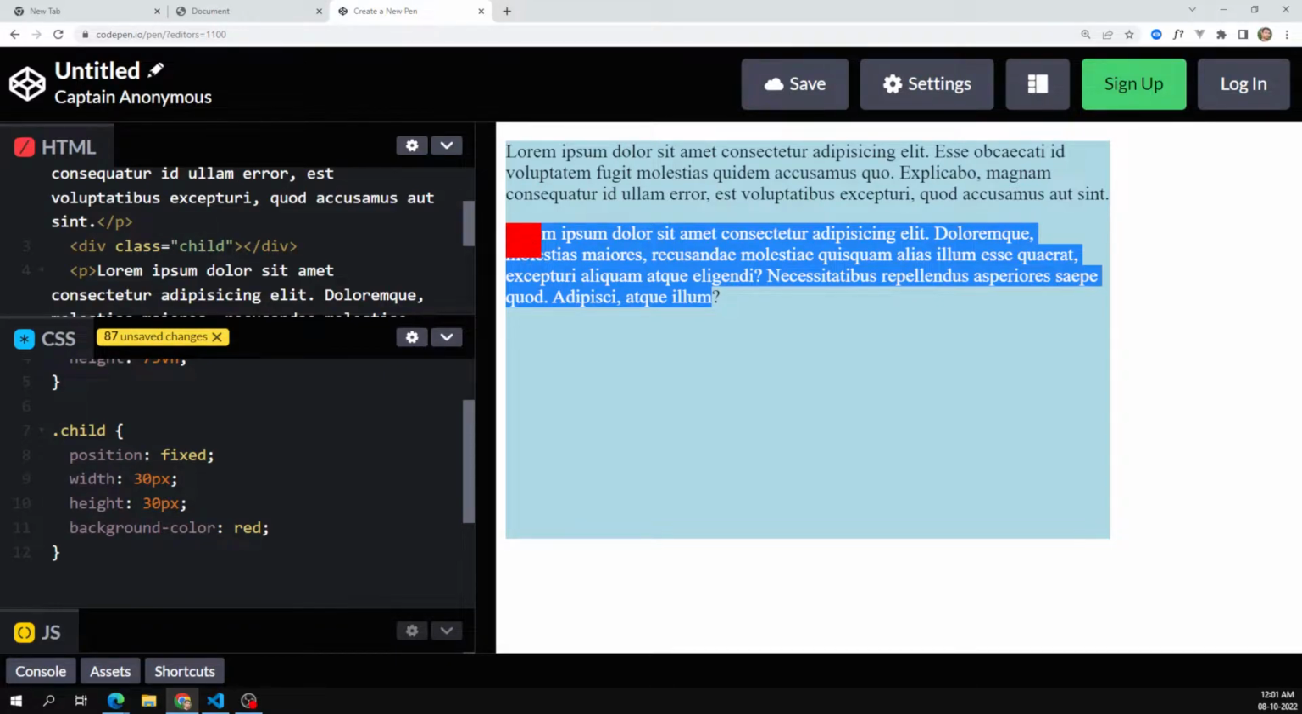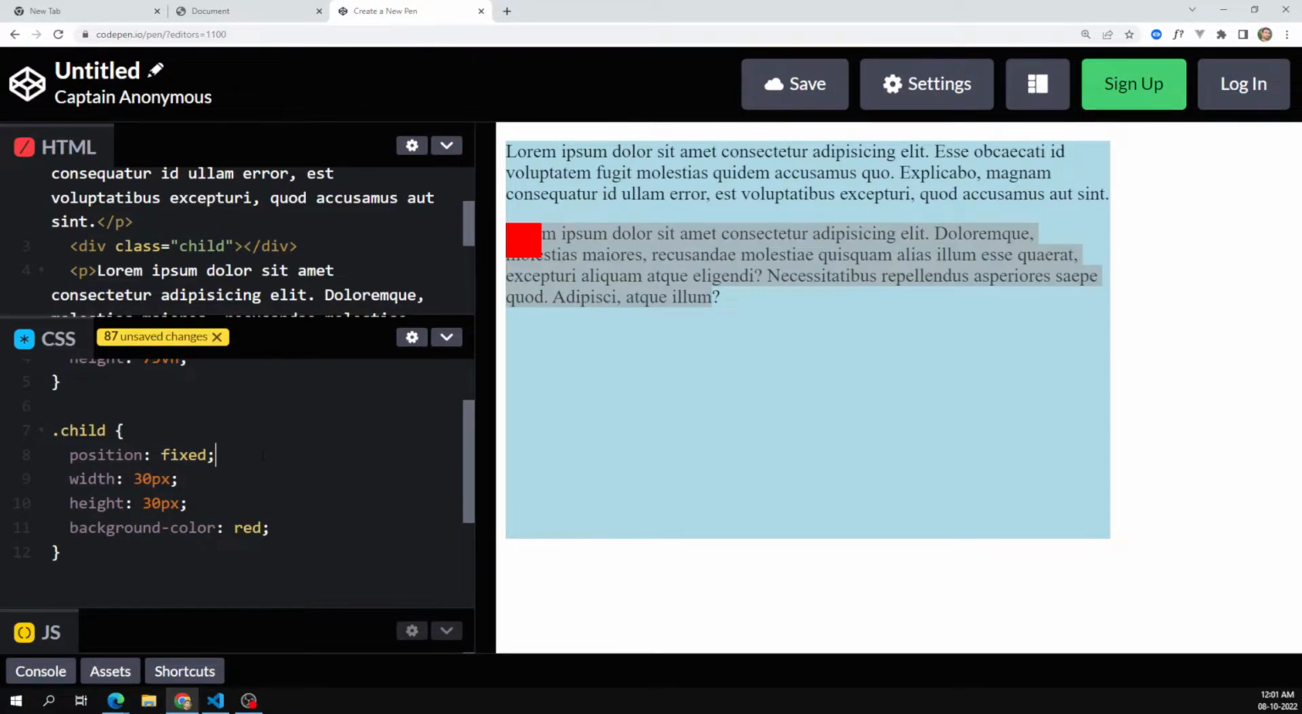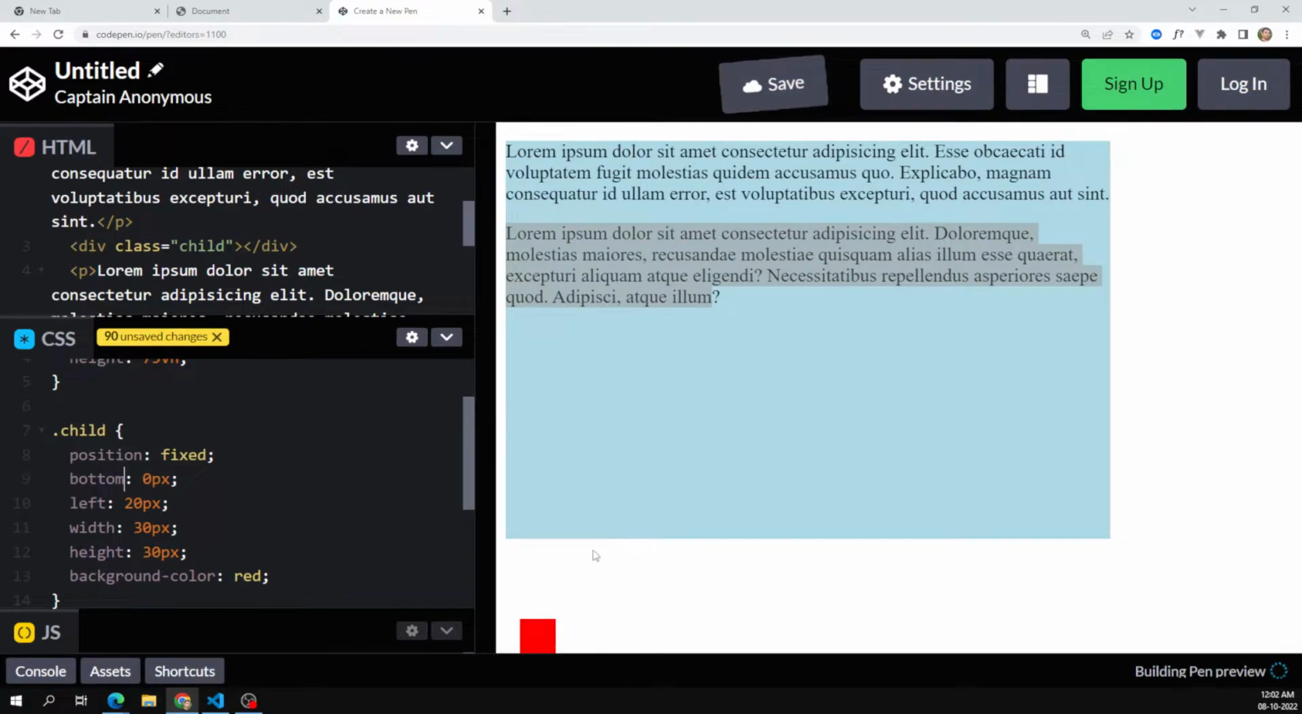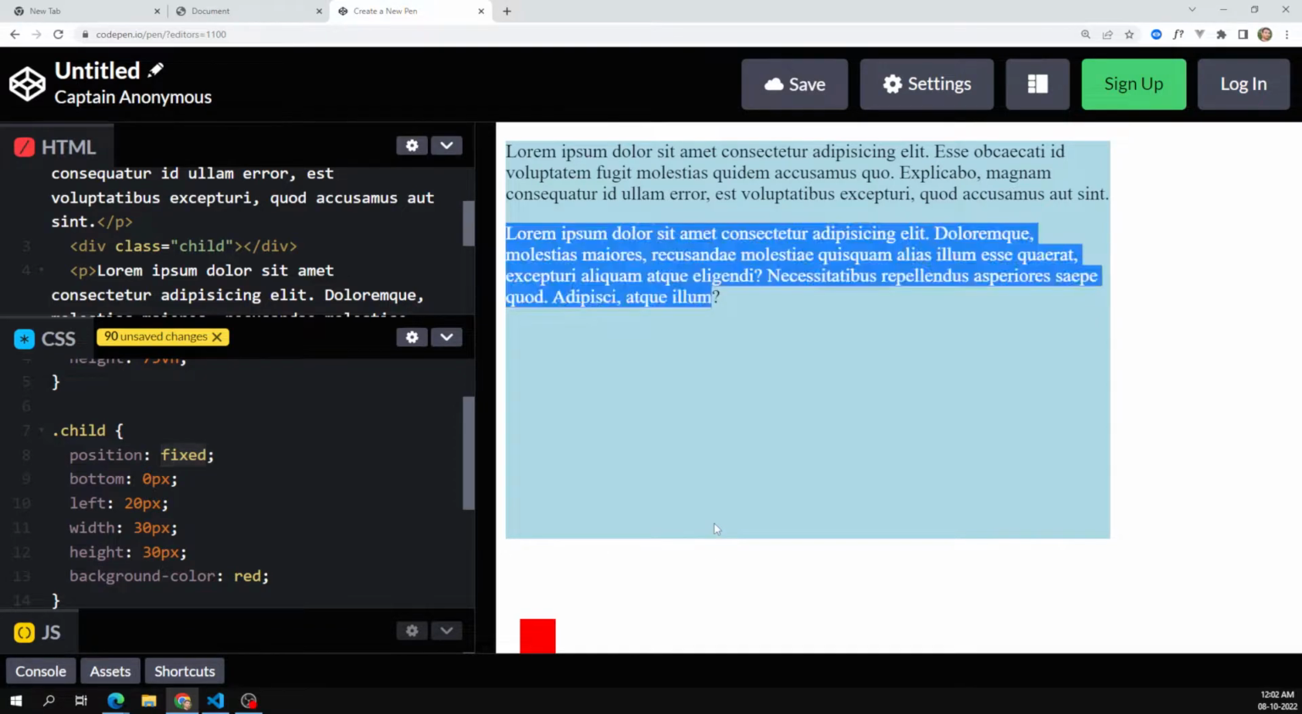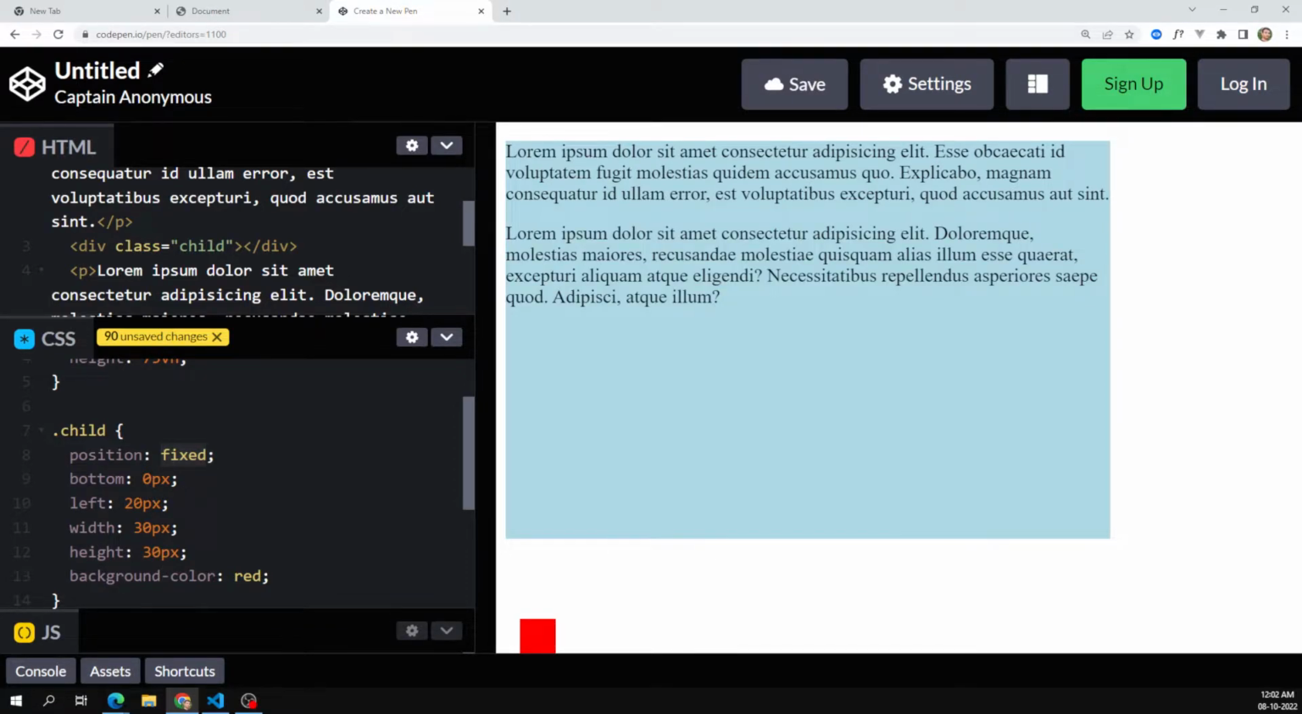Now it has come out of the viewport, so I can place it where I want. For example, I can place it at top 0 pixel without any problem. If I want to make it left 20 pixel, I can also place it at left 20 pixel. Wherever I want to place it, I can place it here. Bottom 0 pixel means it will move to the bottom. So when you mention position fixed, it will act relative to the viewport, whatever the viewport is.